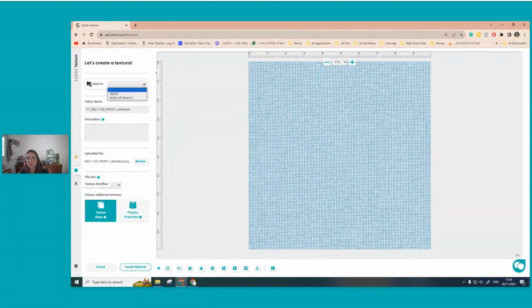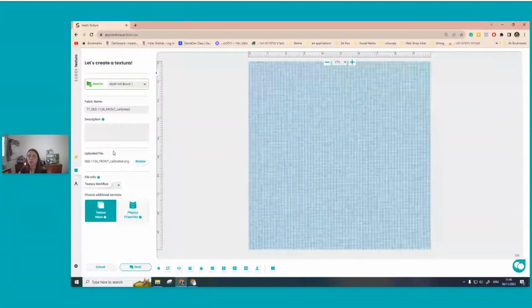So an enterprise account can have a multi-mill brand scan the fabric for him. Right now, if I use send to multi-mill brand, that fabric will not be on my account anymore. I just scan it and send it to someone else. Okay, so I'm going to go back to none. I'm going to keep this one for me.